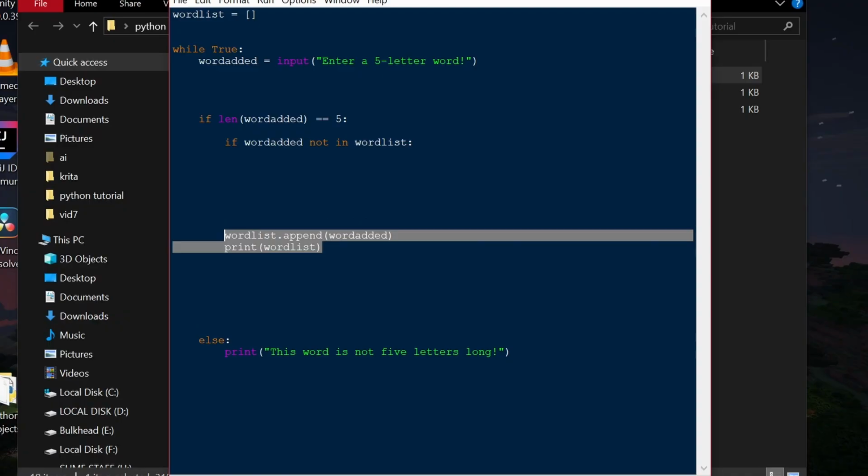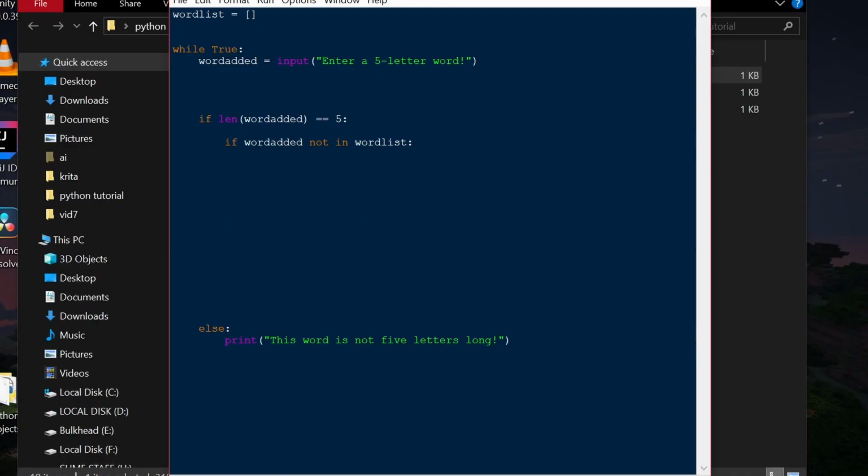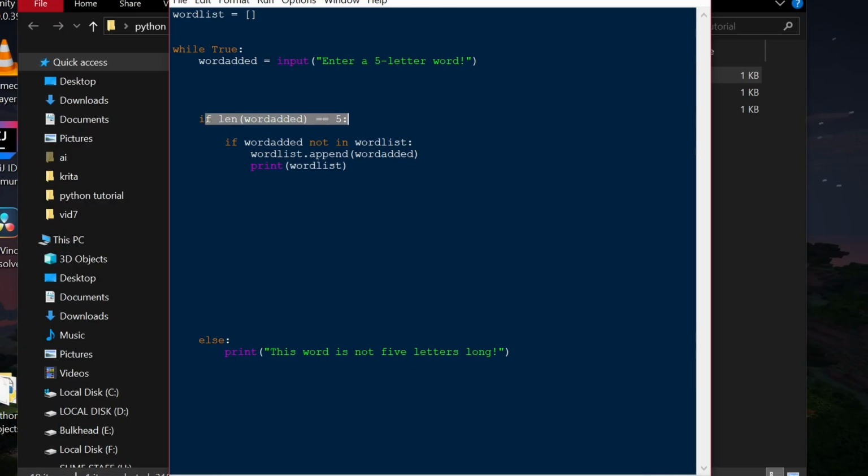Now down here, if it's not in the list, then we want to add the word to the list. So I'm just going to put this code in, and remember to tab in your code. And now what this says, if the word is exactly 5 letters long, and the word is not in our array we made, then add it to the array, and then print the word list. So this should work. Let's try it.